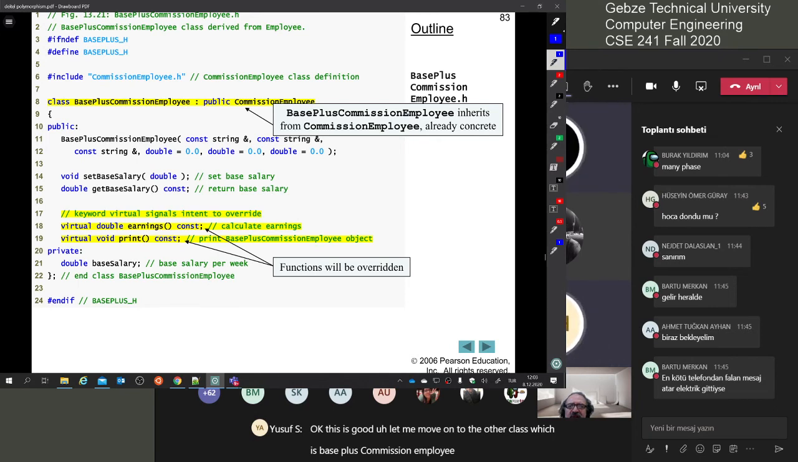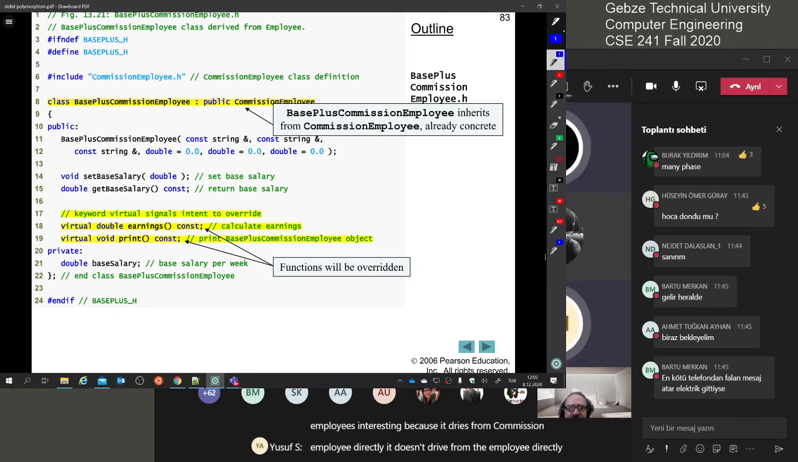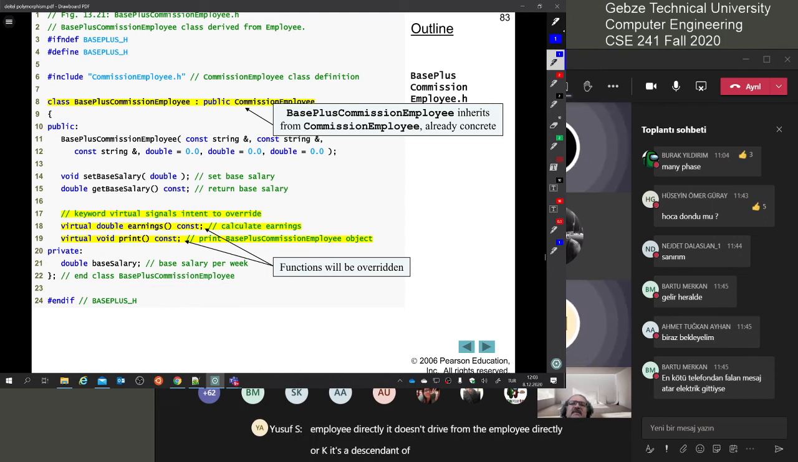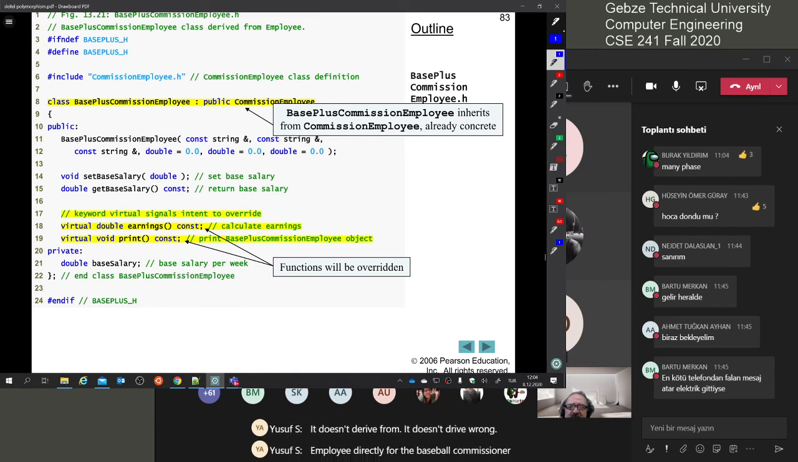Base plus commission employee is interesting because it derives from commission employee directly. It doesn't derive from employee directly. Okay, it's a descendant of employee, but it doesn't derive from employee directly. So the base plus commission employee has all the employee's data members and functions. It also has all the members of commission employee, plus it has this base salary.